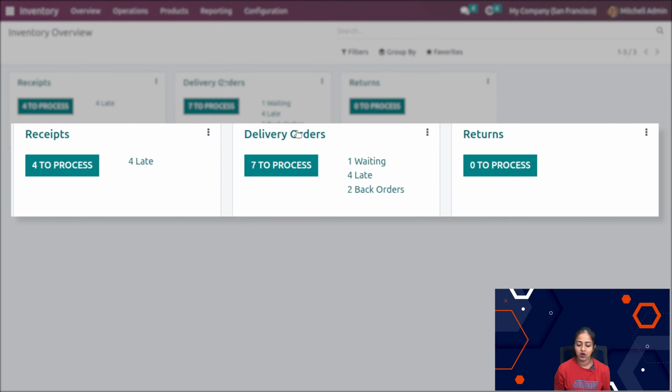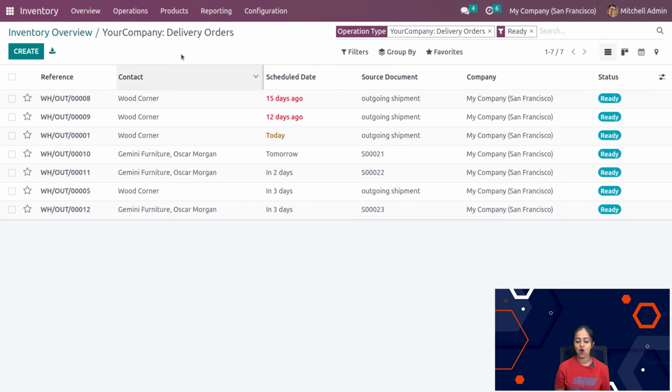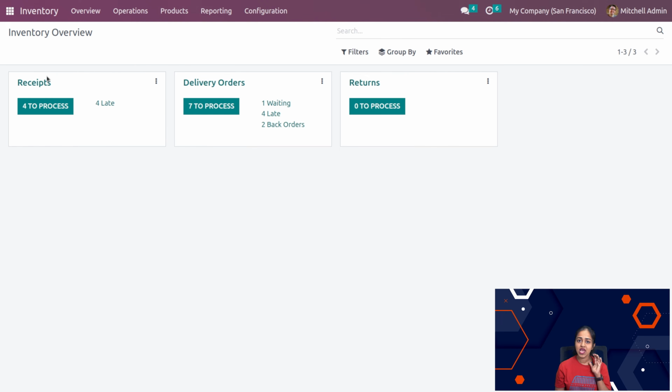Now under the delivery orders you can see 7 to process, 1 waiting, 4 late, 2 back orders and all. And we also have the returns. If you just click on this 7 to process, you can see all the 7 which are in the ready state, which are ready to process. So you can see all the delivery orders. I'm going back. From the dashboard itself, you can access these things directly.